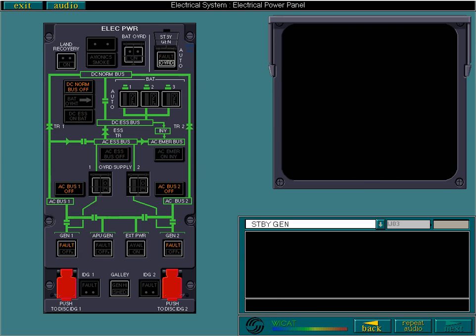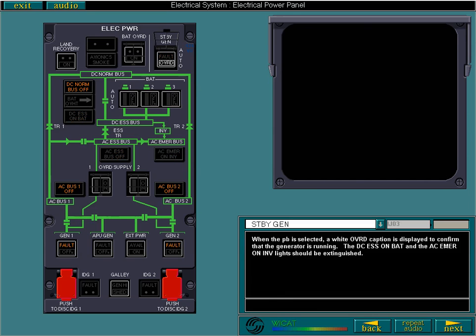When the push button is selected, a white override caption is displayed to confirm that the generator is running. The DC essential on battery and the AC emergency on inverter lights should be extinguished. If the generator fails to run or a failure is detected by the GCU, the fault indication will again be displayed.